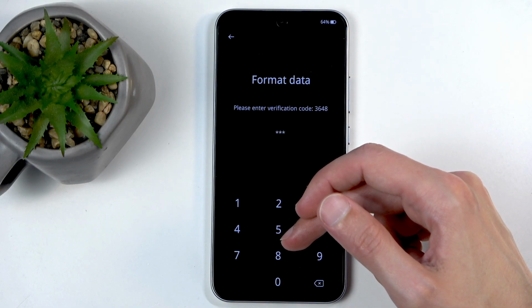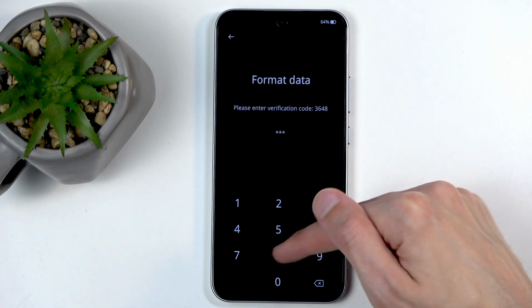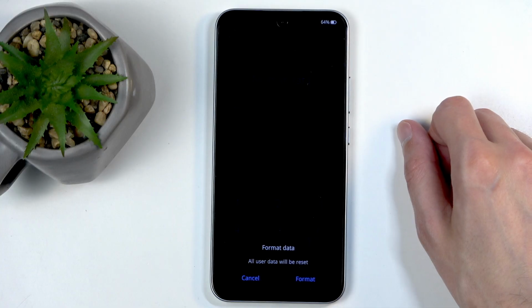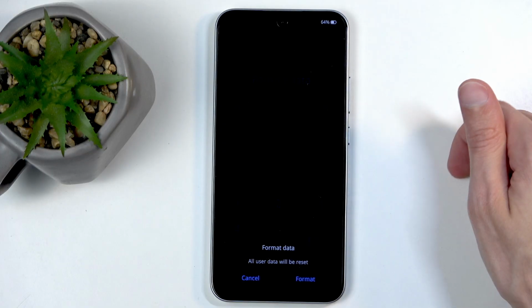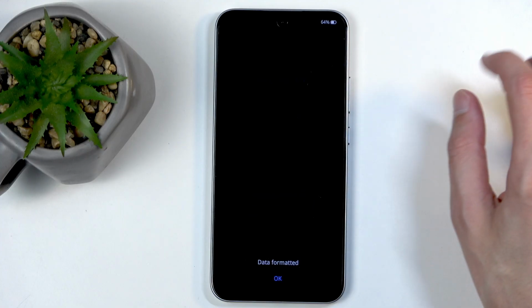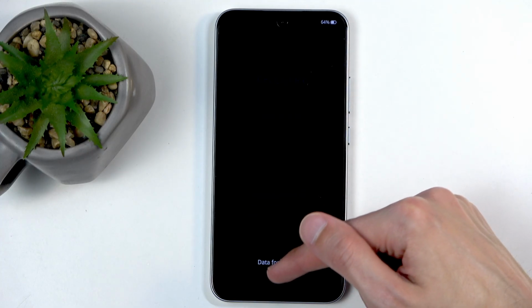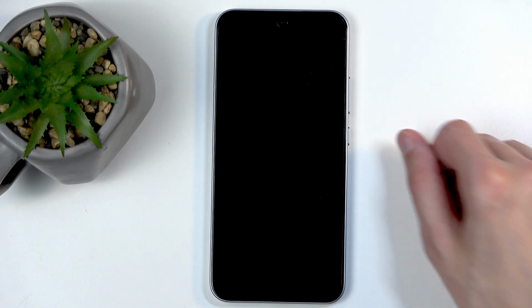The reason I'm saying right now is because if I were to go back and navigate back in here, this code would change. When you type it in correctly, you get this pop-up right here: Format data. All user data will be reset. Format. Okay, this will reboot the device and continue resetting it in the background.